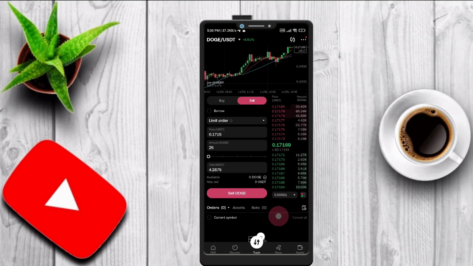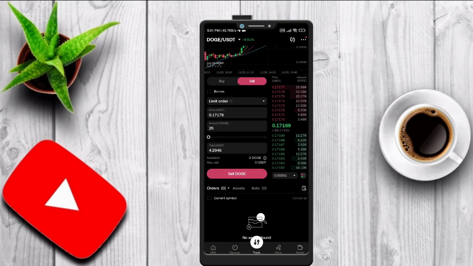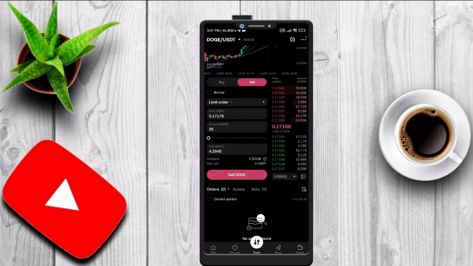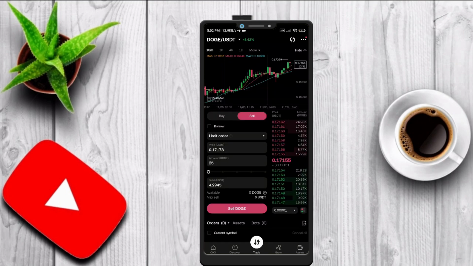After you're done with that, just simply click on sell Doge, check in the details, and if you're satisfied, click on sell. You will have a sell order that will appear here, or if it appears in the buy order, it will be sold immediately, and if it's in the sell orders, you have to wait a bit. And after your coin is sold, you can head over to assets to check the amount received.